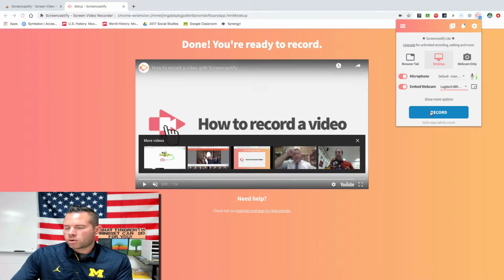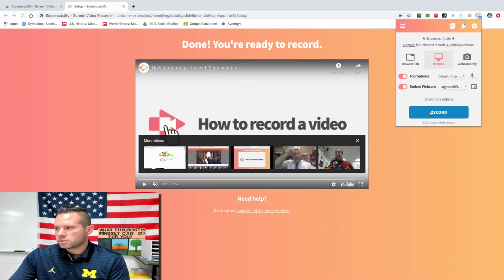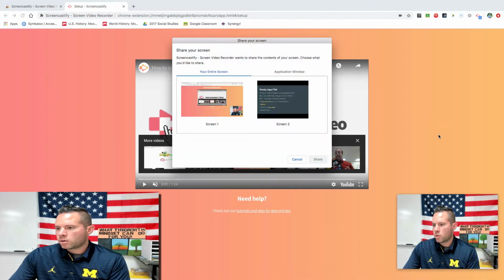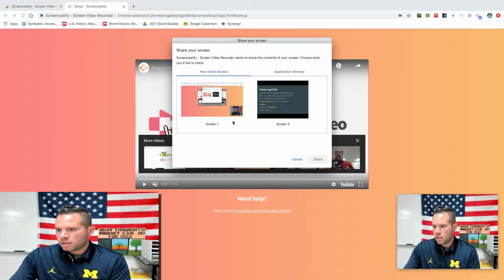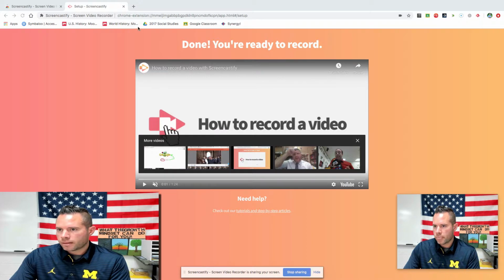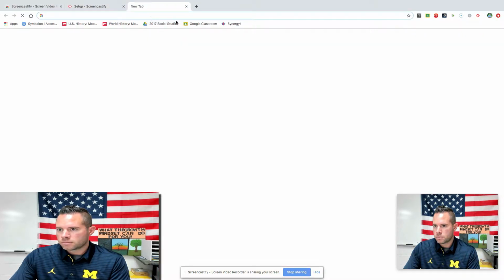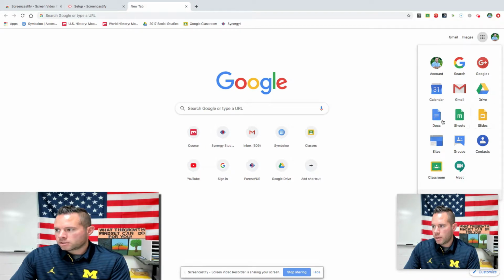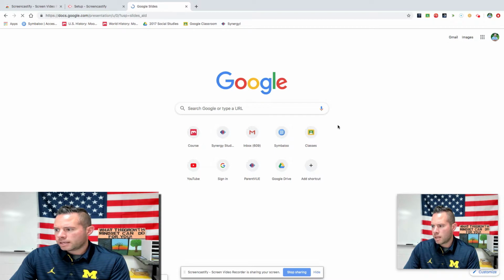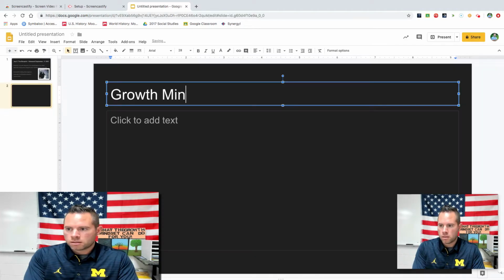So I'm going to be recording while I'm trying to record. We'll see how it goes. So then I hit record. So now you see me in the bottom right down here because I'm showing my webcam, and I can do my whole screen or an application window. So I'm going to do my whole screen. 3, 2, 1. So I think the best way to do this is to do slides. So I'm going to show you how to do that.